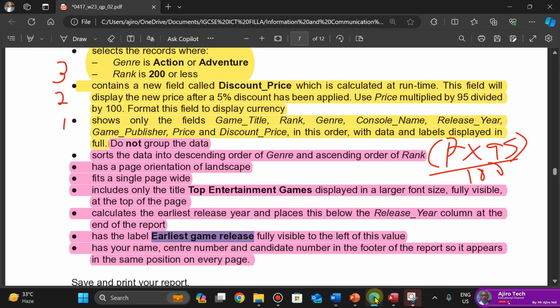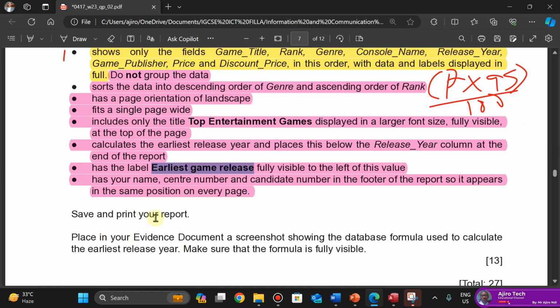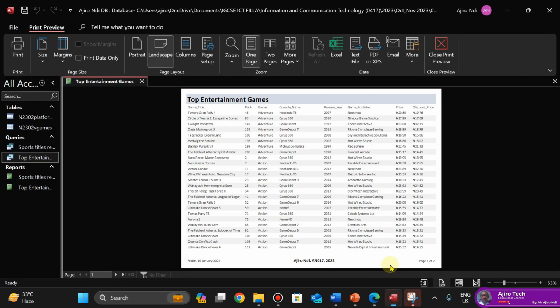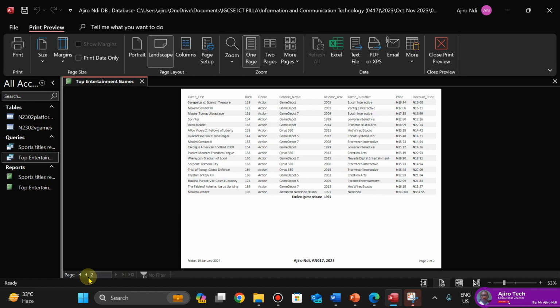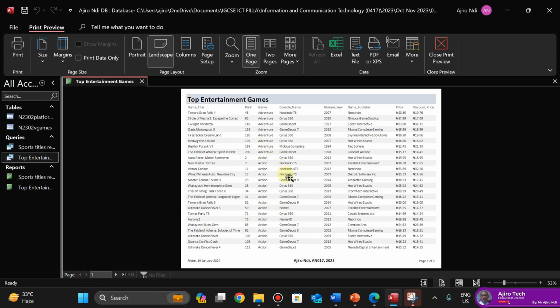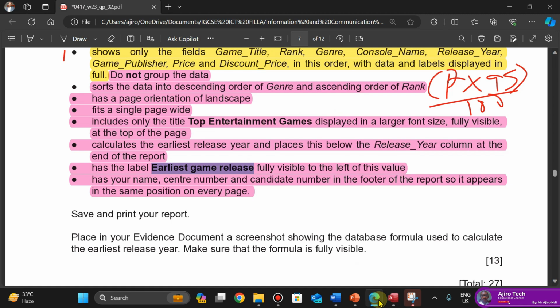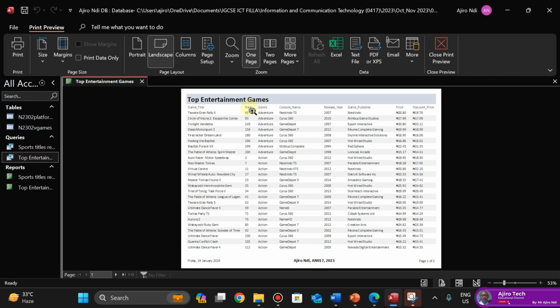And this is the point where we get to save and print your report. So let's do that. We've ensured that we grouped the data and sorted data into a descending order of genre. You can see that descending order of genre. And again, we did ascending order of rank, which we did. Okay, and that is done.